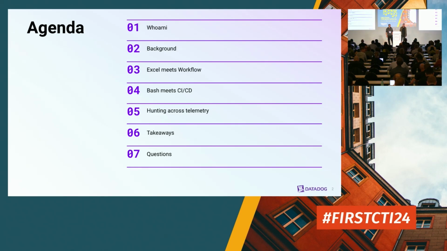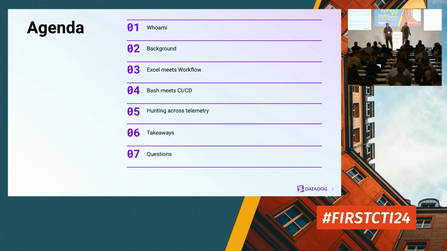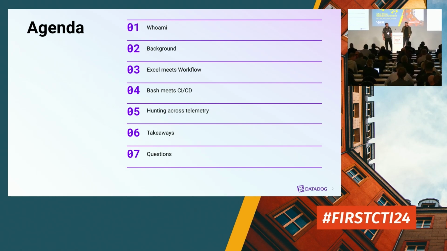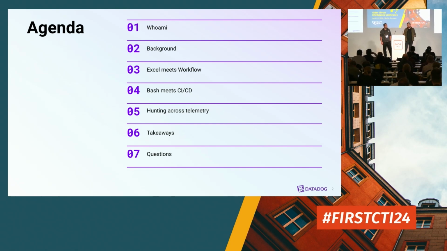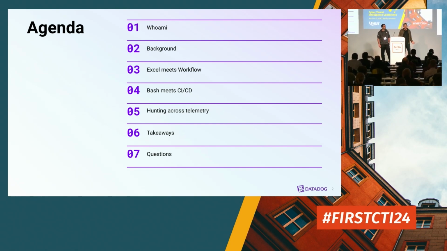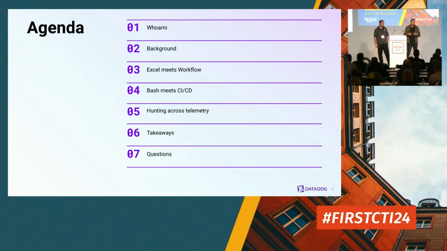Agenda for today. It's just who we are, a background, setting the stage on what we do, where we come from, what our outputs are, how we automated our process from just a regular Excel spreadsheet to using some sort of SOAR automation workflow, how we took deployments of honeypots to collect intelligence, just regular bash scripts, and we took that into a CI/CD platform.